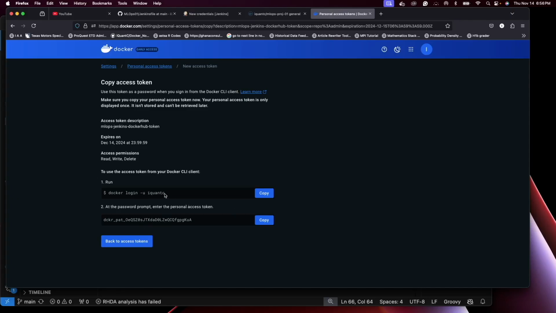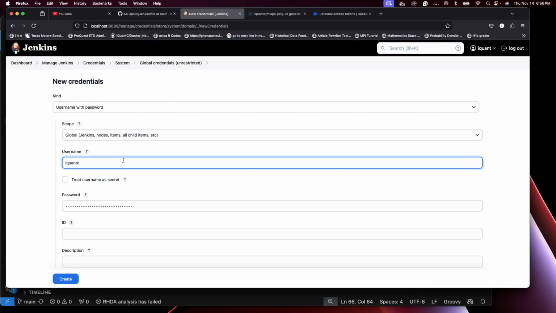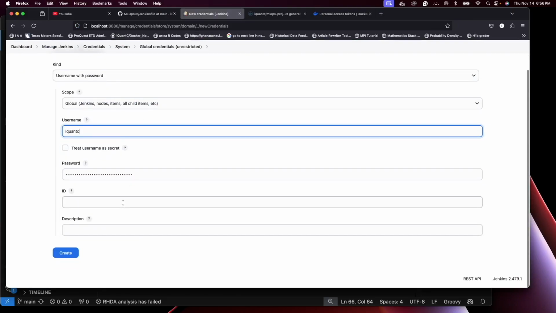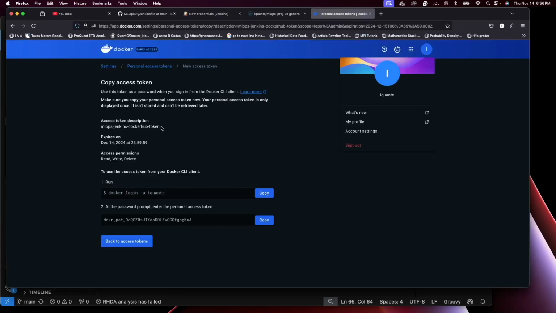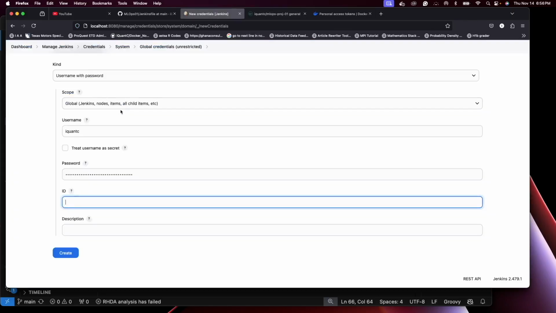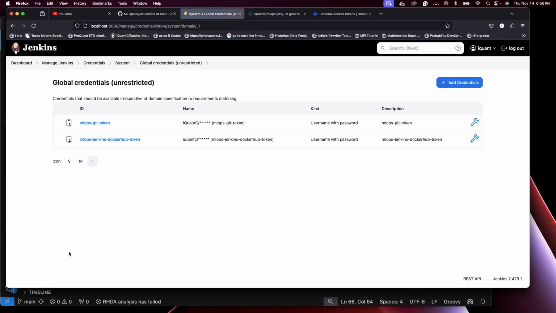And the username, our username is iQuantC. You can also find that by clicking this. This is the username. So you can paste that here. And for the ID, I'll use the same name I gave it in here. So I'll call it MLOps Jenkins DockerHub token. Same here, create. So that's been created here.